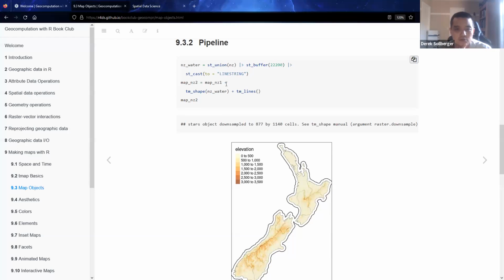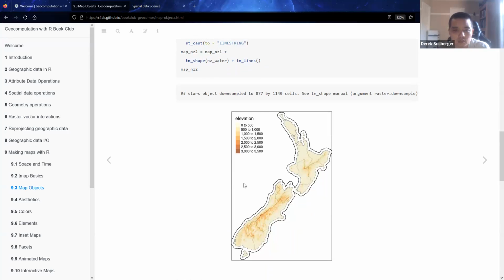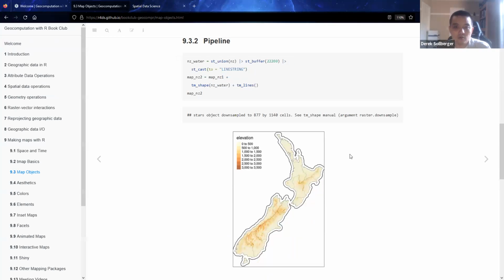In addition to adding layers in the ggplot mindset, we could think of the dplyr magrittr pipes and connect this with workflows that might be useful to us. So for example, we've seen some of these functions in the past. We take a union of the polygons. We're going to put a buffer around that, and that's going to become a line string object.